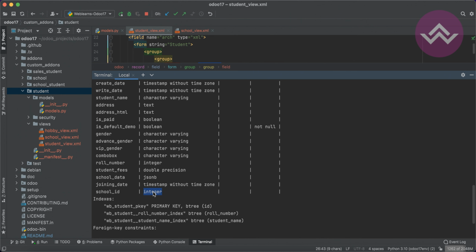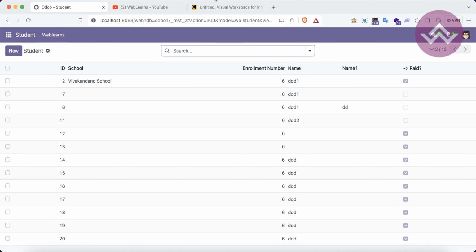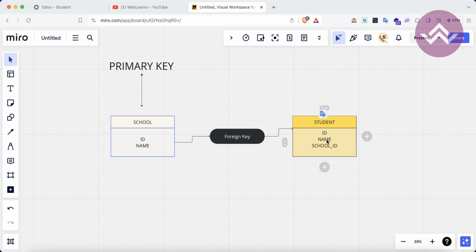Now here you can see the foreign key. So for the foreign key you can see school_id, referencing wb_school, and the column would be id. So this is what I was talking about in the diagram. Inside we are using this ID of the school, which is called a foreign key. But now if we look at the school model, this ID would always be the primary key. Let's see.